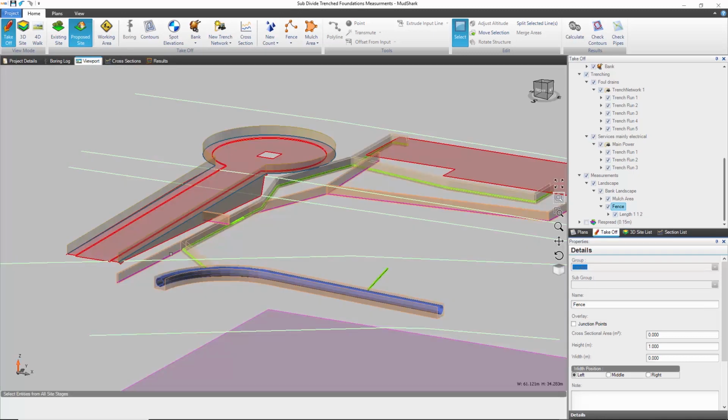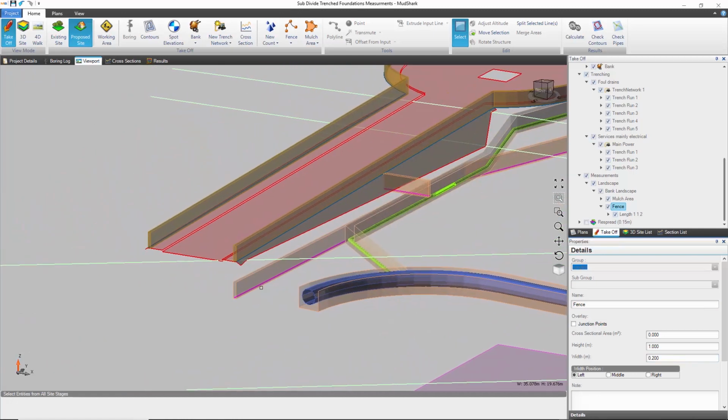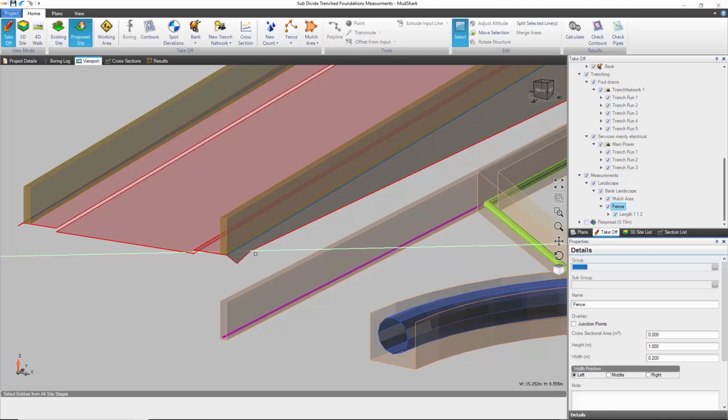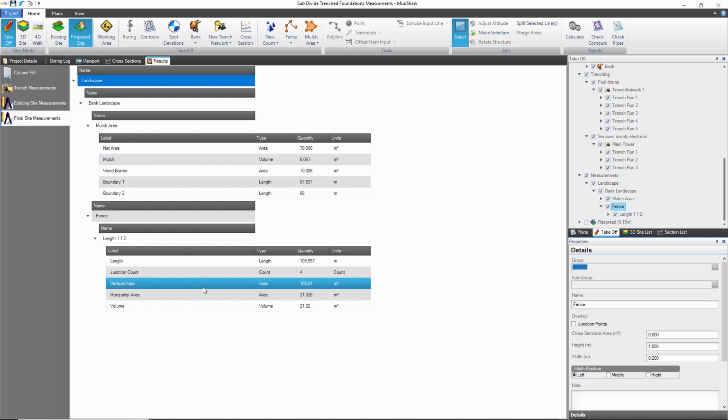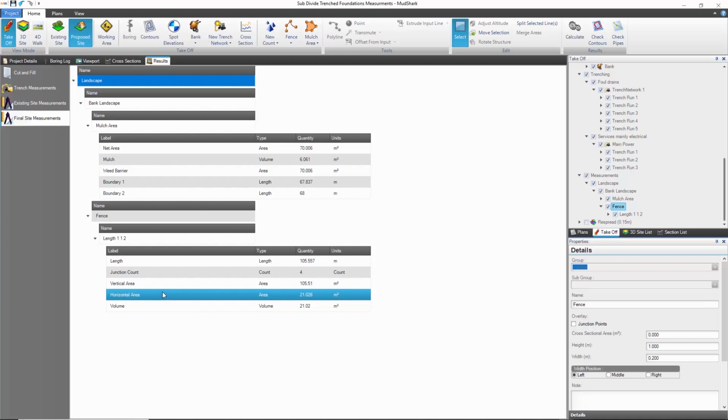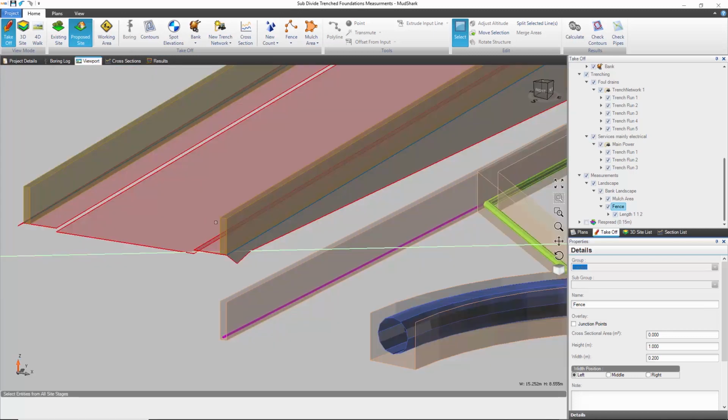Come back to the viewport, and now we could also put in a little width. Say it's 0.2 wide, and you can see now, I'll just zoom in a little bit, it's created this volume there. Now we come into our results, we've got the volume of that swept width and height, and the horizontal area of it, and the vertical area. So you can see from a simple length we can extract quite a lot of information, which is useful to have.